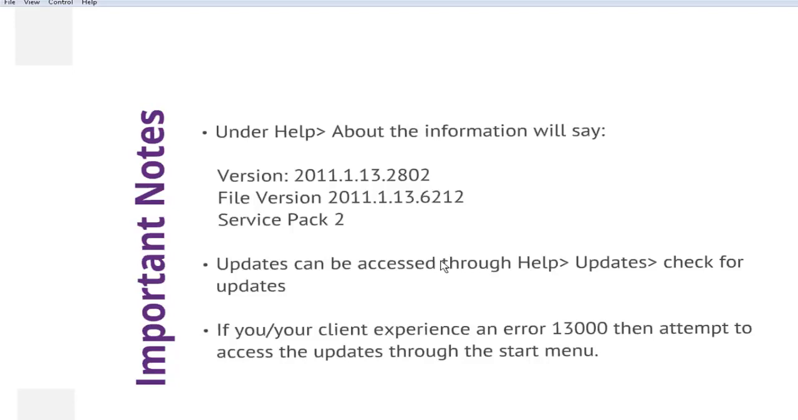You'll see down the bottom there, I also did mention that if you do receive that error 13,000, then please don't try and uninstall or reinstall straight away. Do go down the path of attempting to check for those updates through the start menu, through all programs into MYOB.